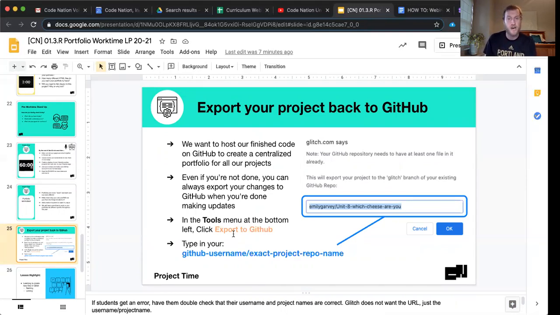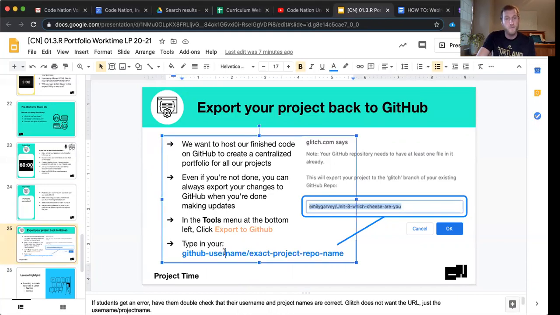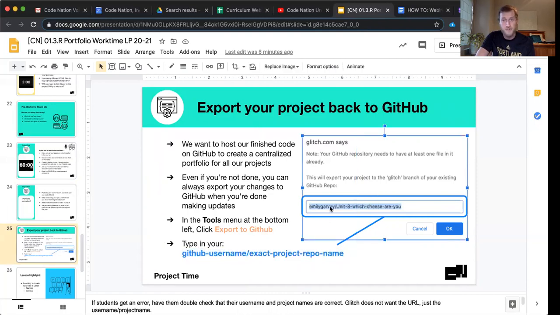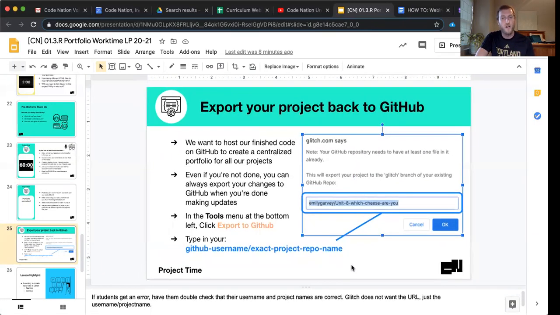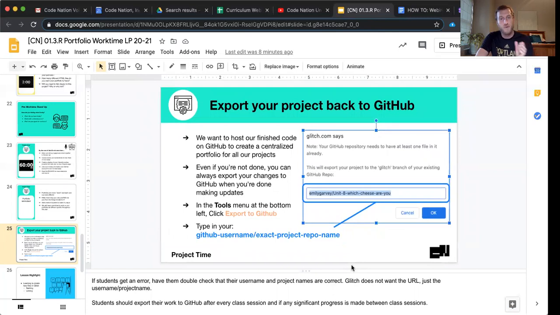In the tools menu at the bottom left, click export to GitHub, and then you're going to type in your GitHub username and then the exact project repo name. It's really important. This is where all errors come from and where students get stuck. So again, we see the example: Emily Garvey would be the username, and unit-8-which-cheese-ru. That's the exact naming convention for your username and then the exact project repo name. So really important to take your time on that.